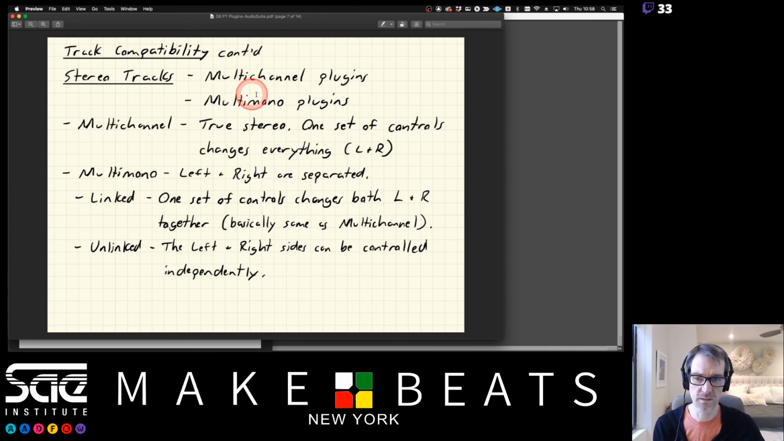Okay, multi-channel plugins and multi-mono plugins. And the difference here is multi-channel is true stereo, one set of controls changes everything, and multi-mono means that the left and the right are actually separated out. So it's a little bit different there, and we're going to dive deeper into that in just a second.